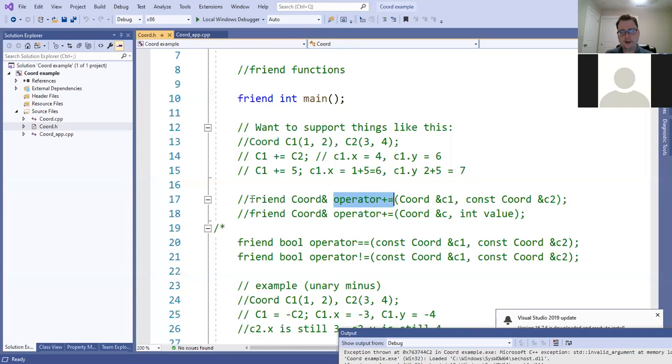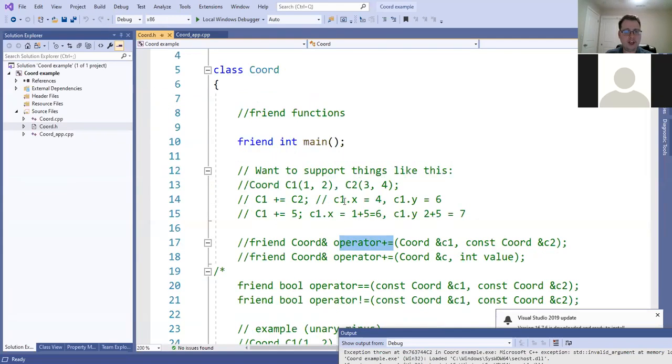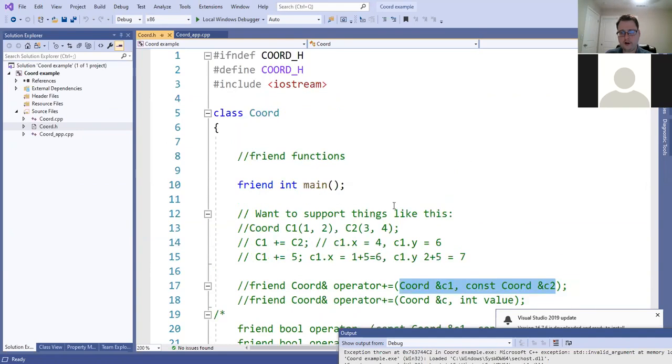And so we have the keyword friend here, like we saw back in chapter 9. The return type is Coord ampersand, meaning reference to a coordinate object. The name of the function is operator plus equal. So remember, the name of the function is always the full word operator and then the symbol for that operator. And then we have two parameters here that are both passed by reference.